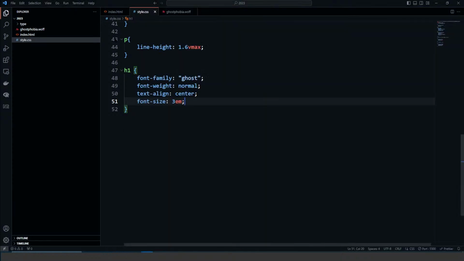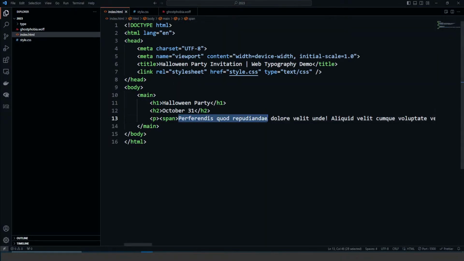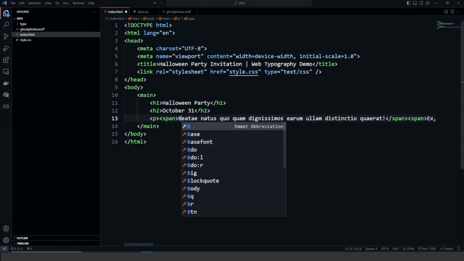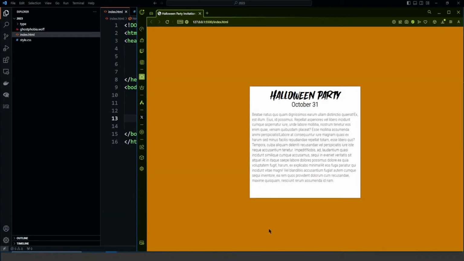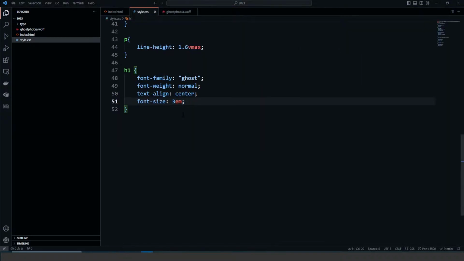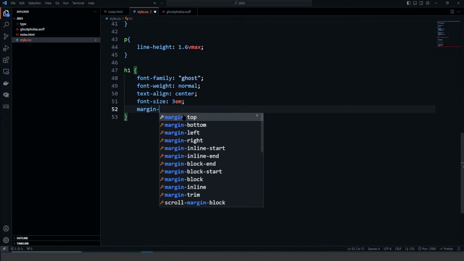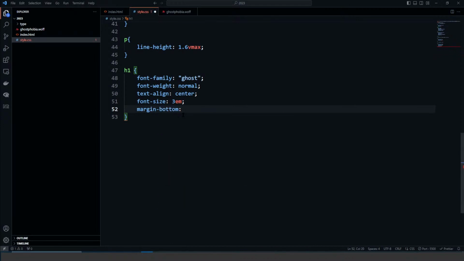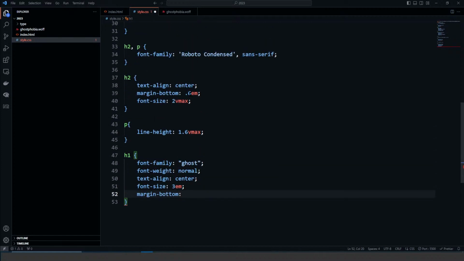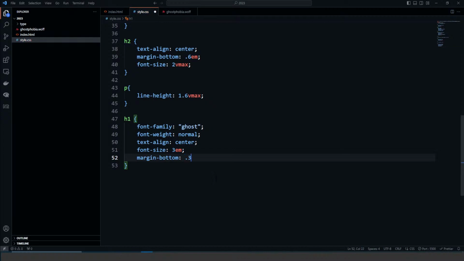All right, I'm going to cut another sentence off of my lorem ipsum here, just to give myself some more working room. I might even do it with 2 more sentences here, just to give myself some more working room. Because I want to add a little bit of margin to the bottom of that. So let's add a little bit of margin-bottom. Maybe something like, let's see, what did we use on the H2? 0.6em, so let's split that in half and use 0.3em.